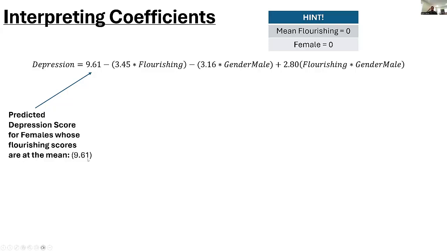This is one of the reasons we mean center, in addition to avoiding multicollinearity: it helps make our coefficients a little bit more meaningful. If we didn't mean center flourishing, this would be the predicted score for a female whose score on the flourishing scale was 0.